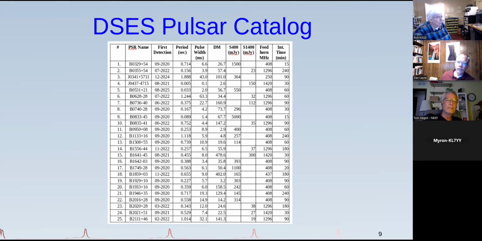Pulsars like number 3 and 4 here that start with J, what it means is they were discovered after the year 2000 and they only have a J designation. They don't have the B designator. And that's because after 50 years, the pulsar in the sky has drifted a little bit. The right ascension and declination have changed a few degrees. So every 50 years they update those. So that's why you're always going to see a lot of them have 2 names. But then I just listed when it was first detected. Several of these we've detected several times.